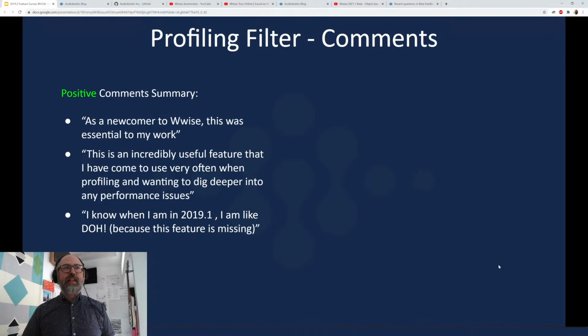And I love this last comment. I know when I'm in 2019, I'm like, dope, because this feature is missing. So I think a lot of positive feedback about the profiler filter.